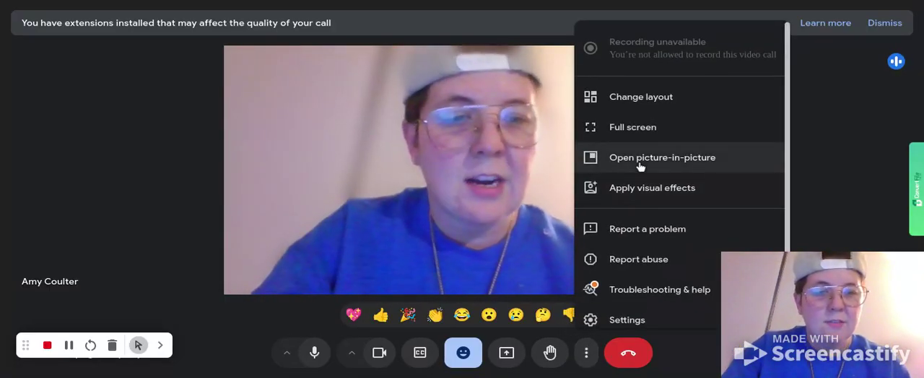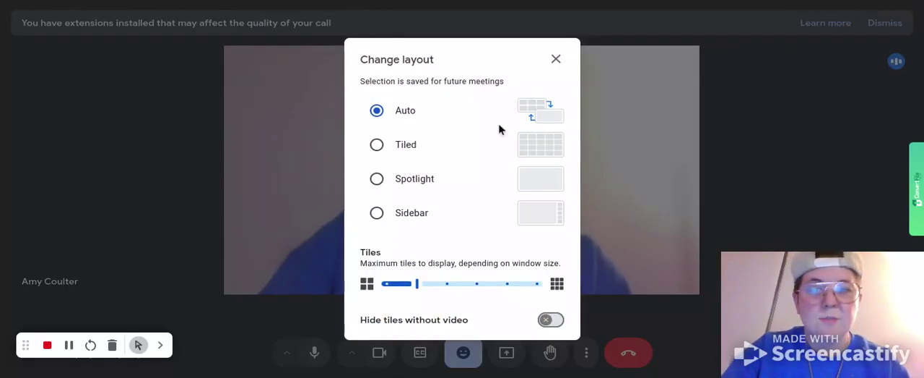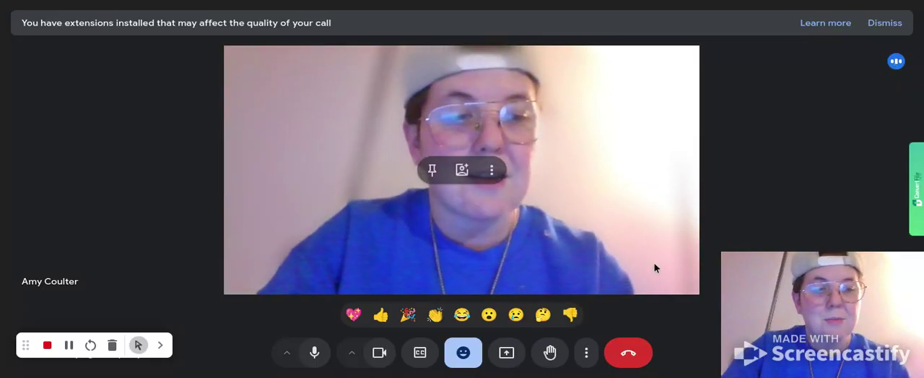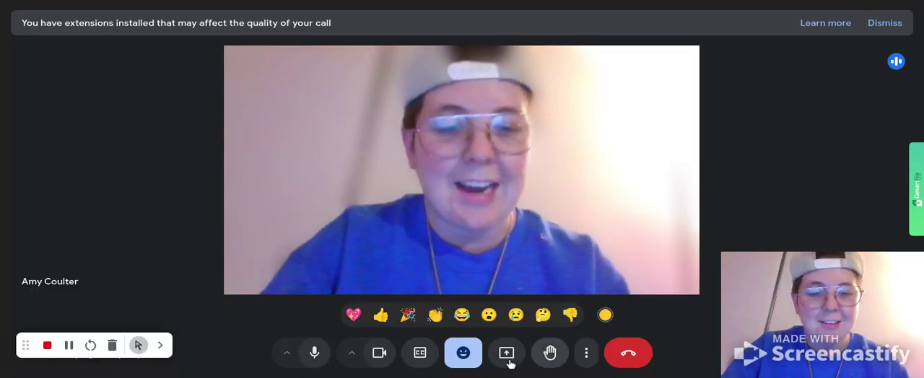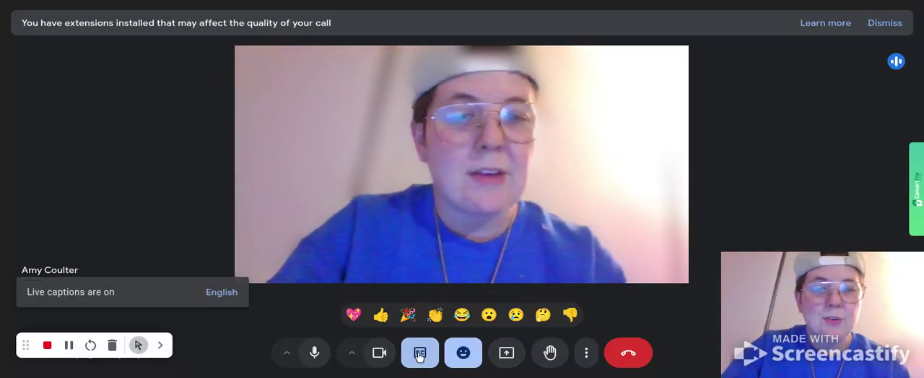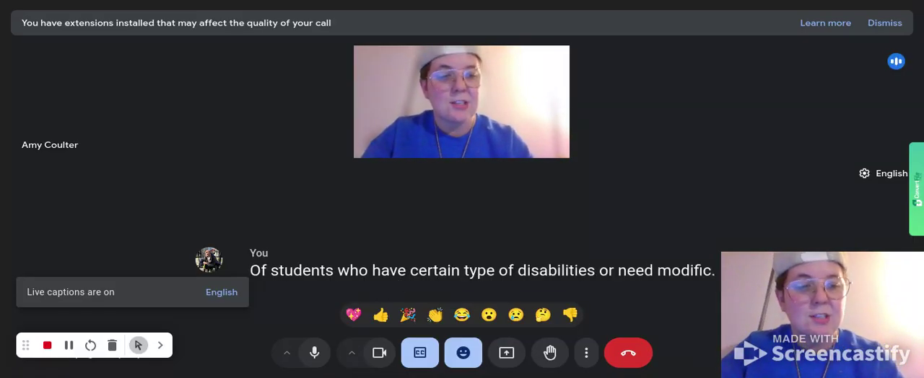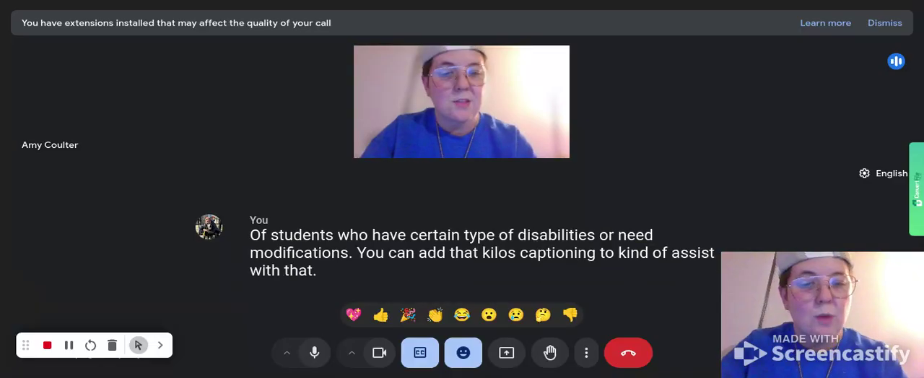So there's all kinds of other different options. You can change the layout of your screen if this one's bothering you. You can do a tiled screen. I always found tiled screens were the most helpful when I had my students on here, because then I could see everybody, and I wasn't just looking at myself and the information the entire time. Maybe you have students who have a certain type of disabilities or need modifications. You can add the closed captioning to assist with that as well.